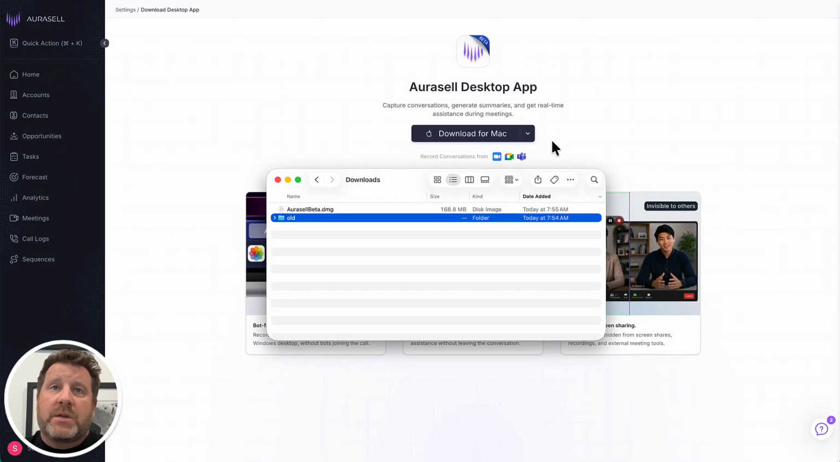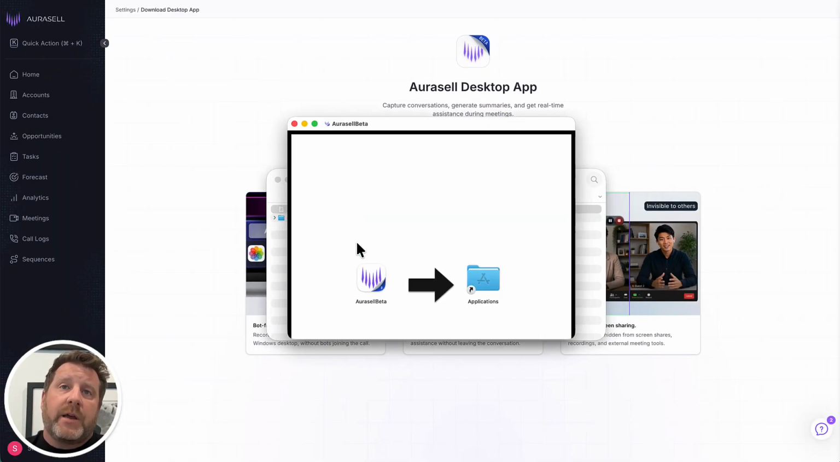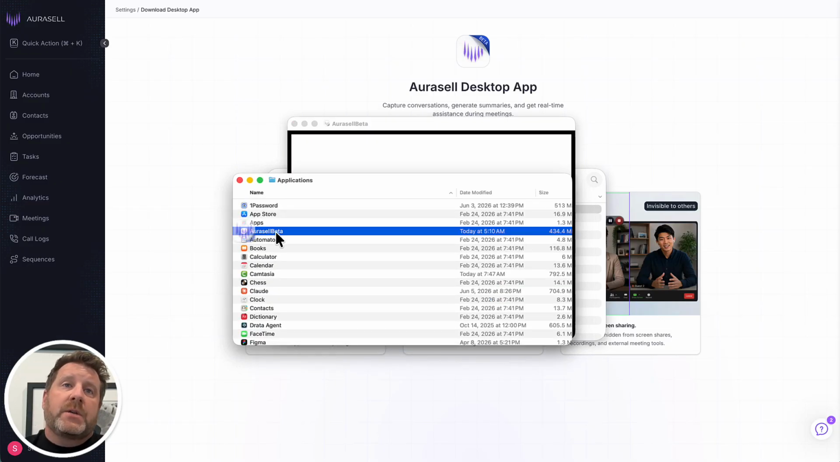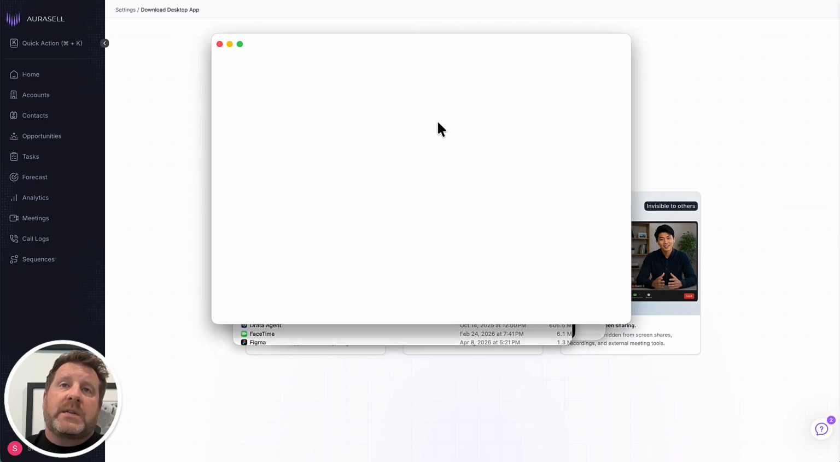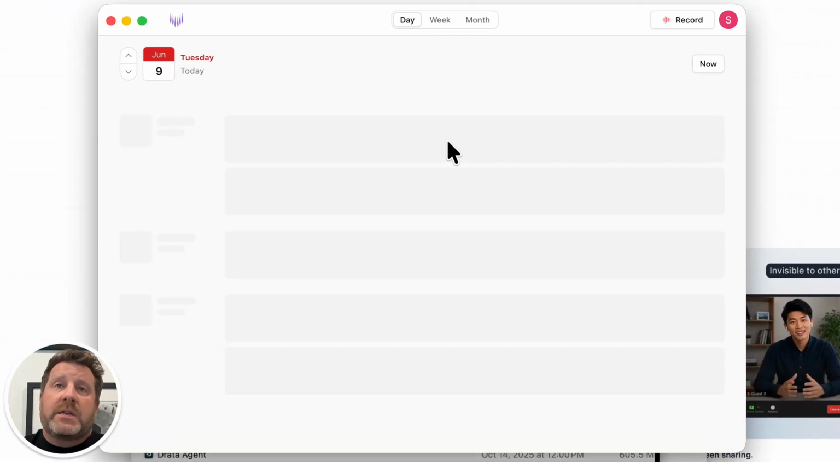To get started, you simply go to the download file, double click, drag the Aurasell application to your apps, and in a few seconds it's available in your applications. I can then run it. And what it's going to do is it's going to sync with my Aurasell tenant. It's going to pull back all my meetings, any existing recordings that are there, and it's going to synchronize it.